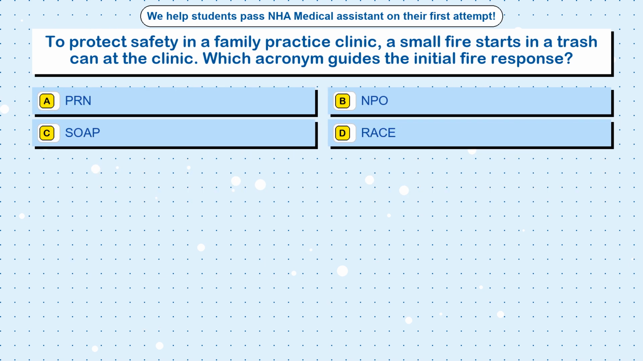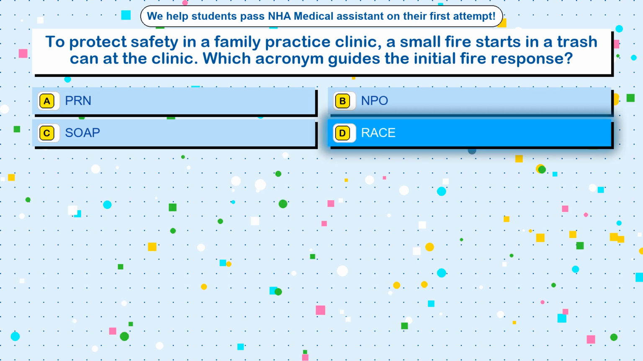Question 55. To protect safety in a family practice clinic, a small fire starts in a trash can at the clinic. Which acronym guides the initial fire response? Option A, PRN. Option B, NPO. Option C, SOAP. Option D, RACE. The correct answer is option D, RACE.